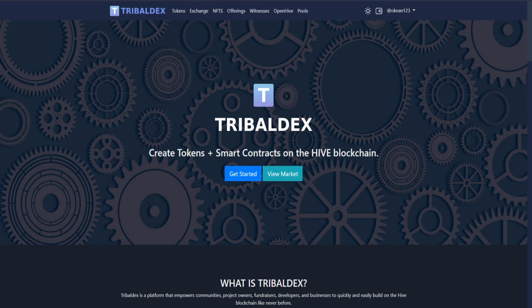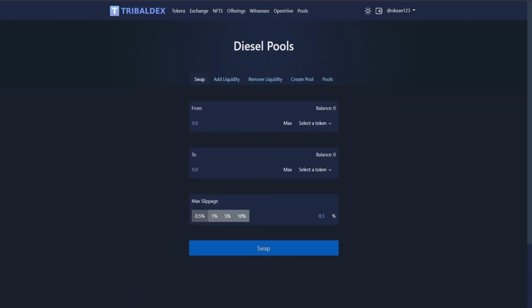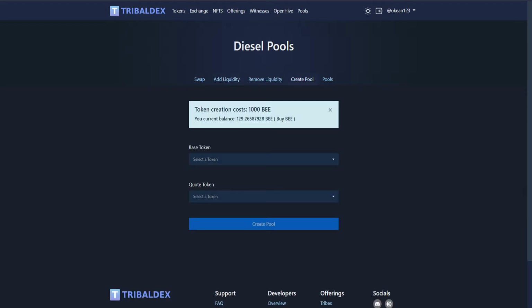So if you are on tribaldex.com, you go to the pools at the top in the menu here, and this is the current UI that you see. It is built in a similar way like Uniswap, just not as fancy, and it does not look modern. I heard that they are forking Uniswap and just integrating it with the code on Hive, but I'm not sure if they are actually going to do that. But as you can see here, the basic functions are: you can swap between tokens, you can add liquidity, you can remove liquidity, you can create a pool. As mentioned before, this has a cost of 1000 BEE, and you can choose any tokens of course.